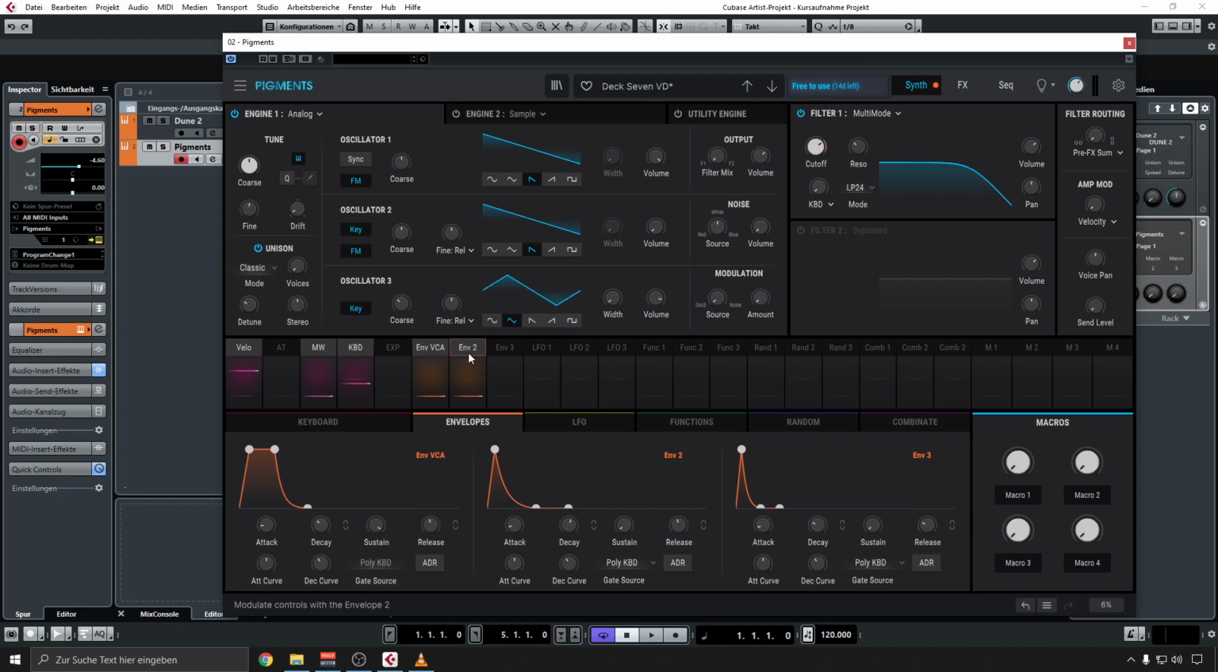We could, for instance, now just take our envelope 2, and listen to the patch first. It's from the sound set. This is how it sounds. So quite a little bit of resonance. So you could, for instance, bring this down. So it sounds like this.